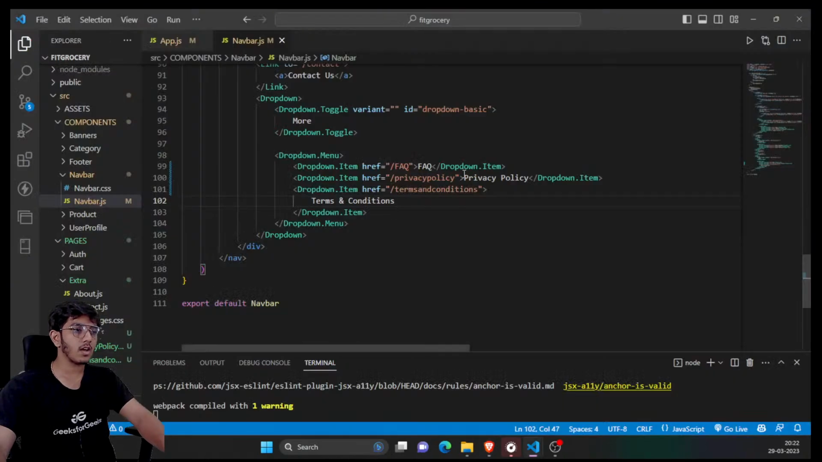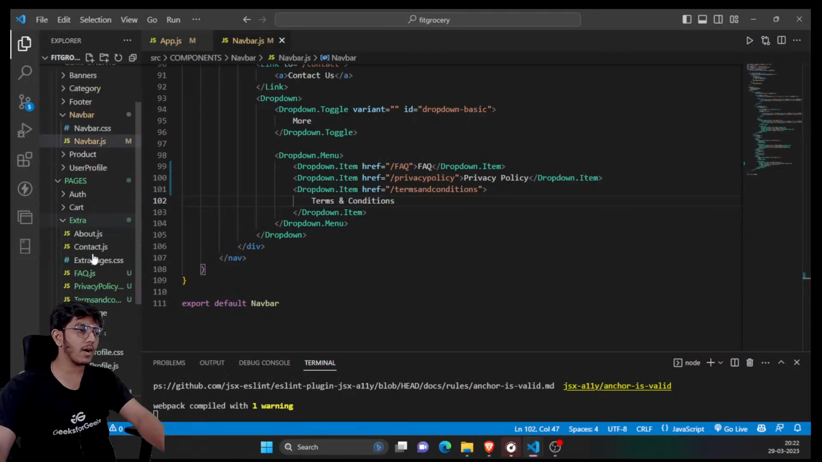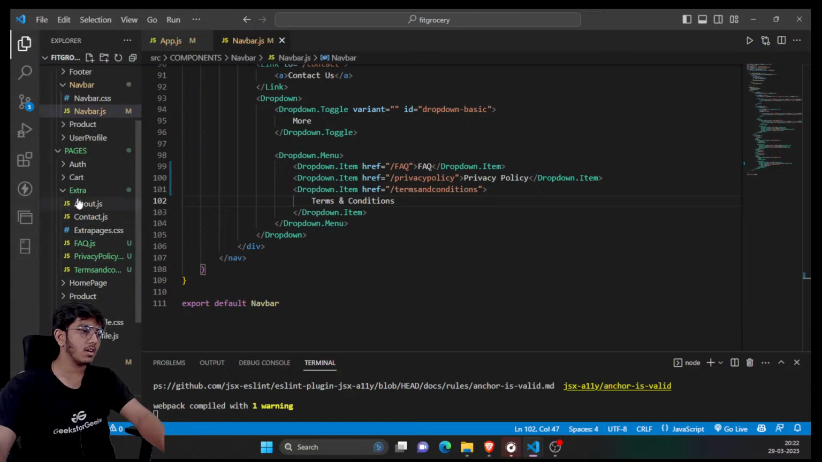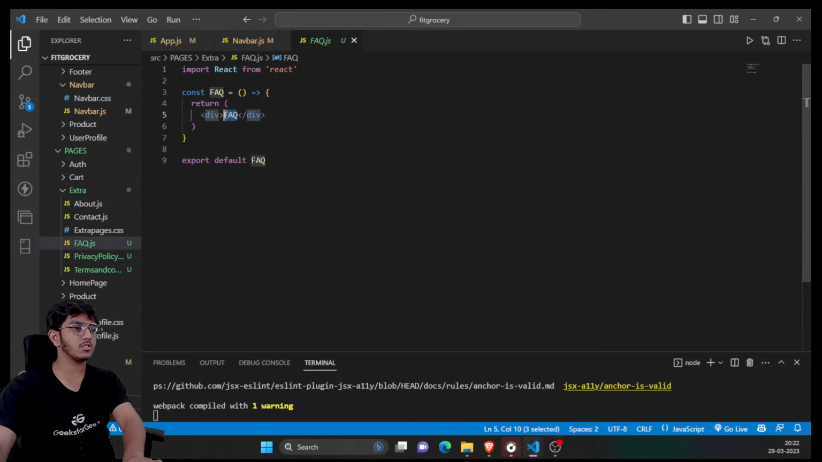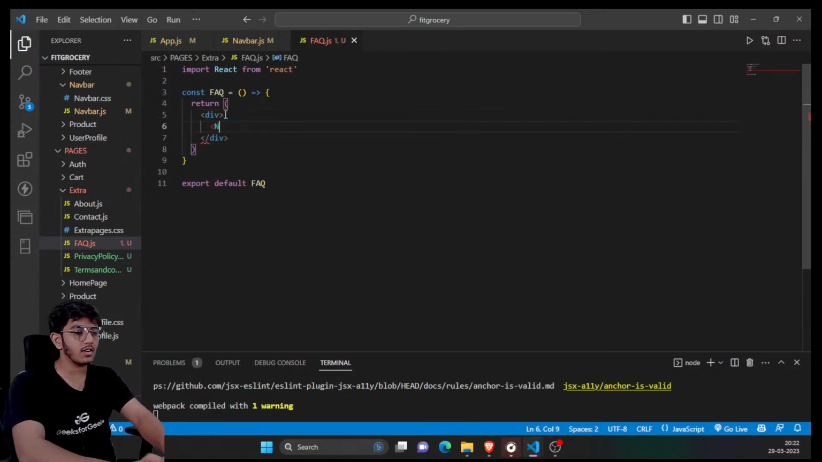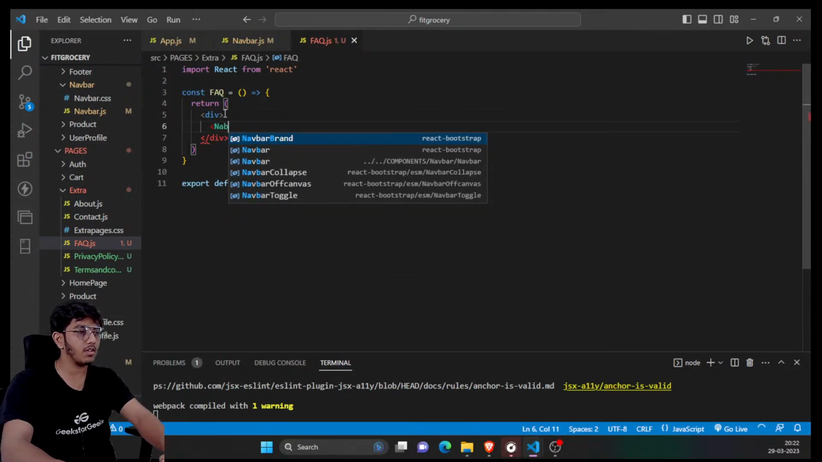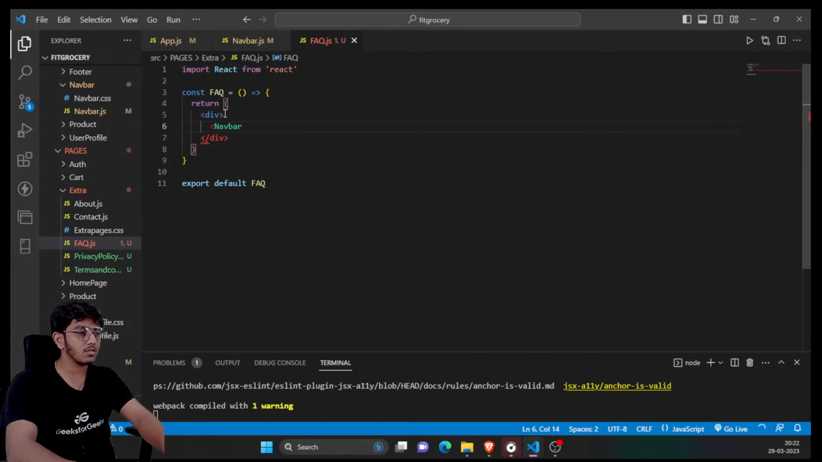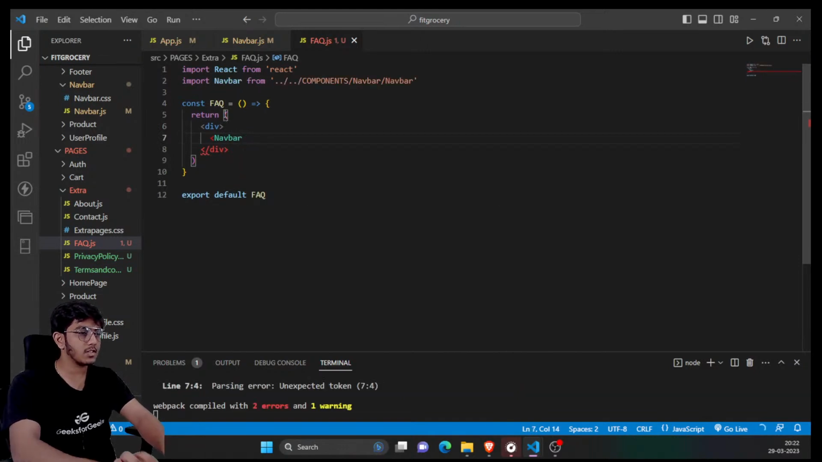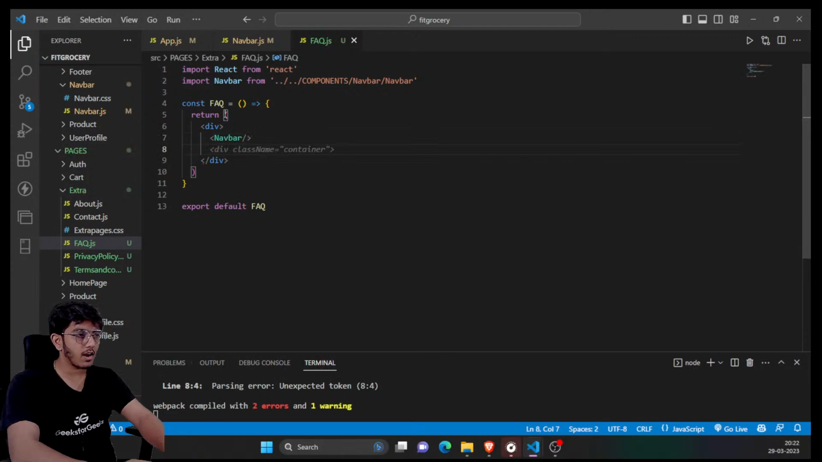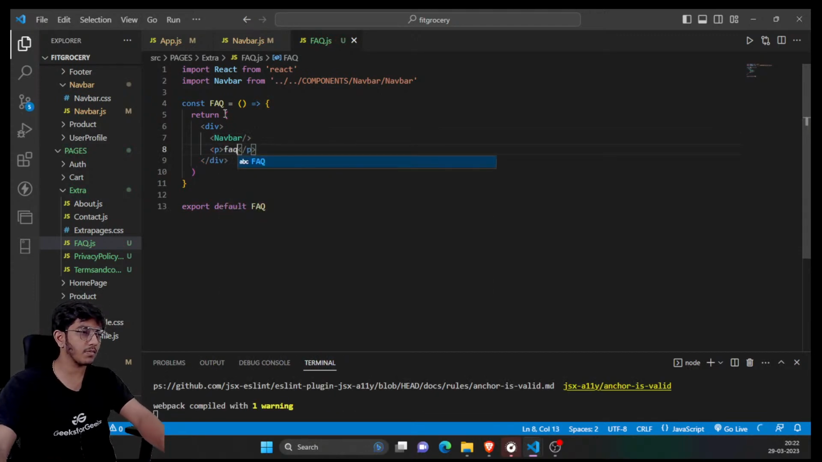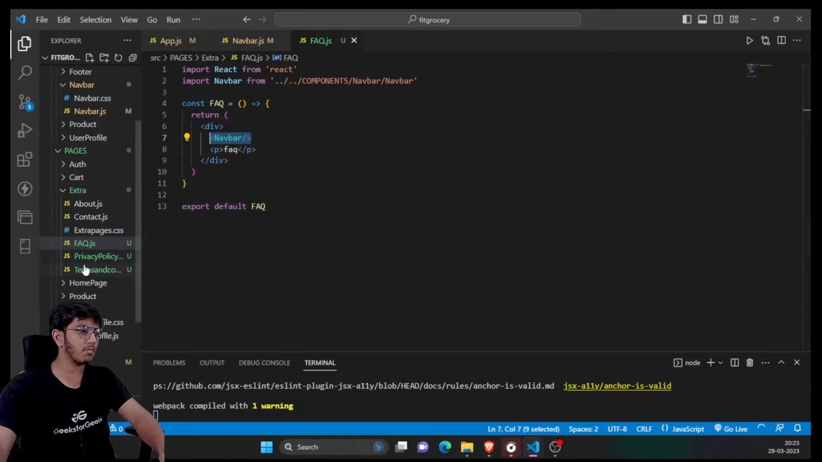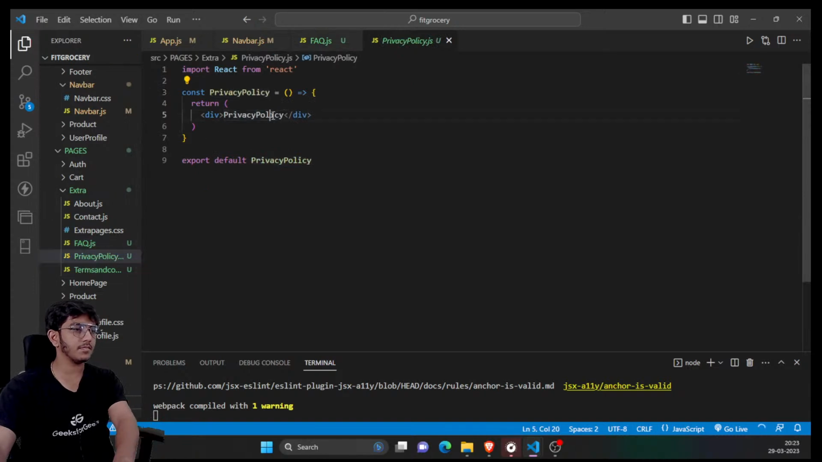Okay, so now we need to show the navbar in each page. So just go back to the extra folder, and here you can see that we have FAQ. I'll first do one thing. I need the navbar, not this one, from components navbar. Just close it, and right now I'll be just showing a heading, FAQ. Similarly, I'll be copying this navbar and pasting it here.